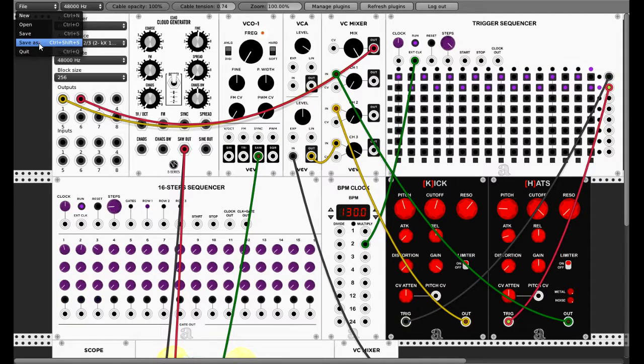Alright, so let me save this one. Save this patch. Basically the presets on the modular systems are called patches. Well, you can call any preset a patch, really.